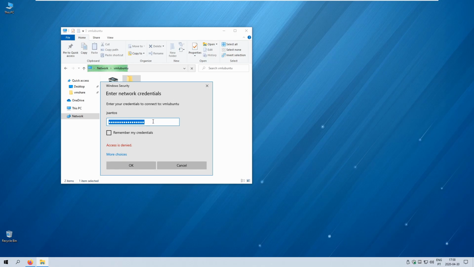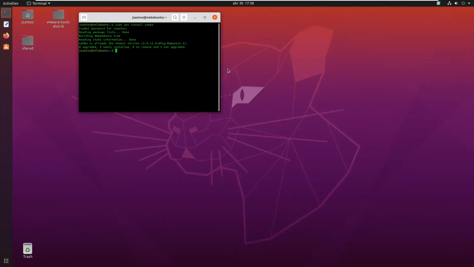Well, the reason is you need to create the user with the correct password in your Ubuntu machine, because at the time the folder is shared, the user or the users are not yet created. So let's go back to the Ubuntu machine.